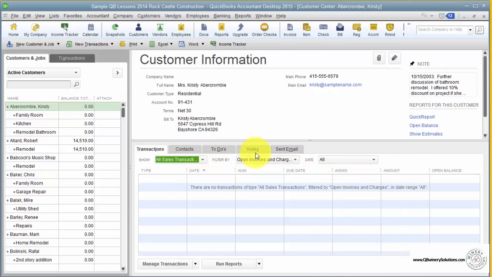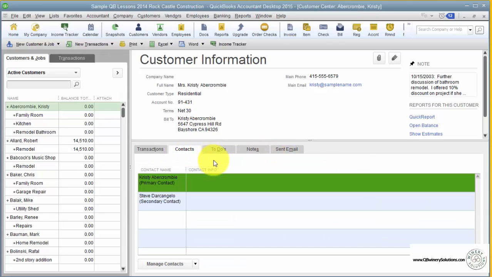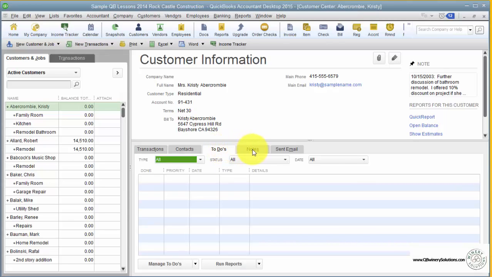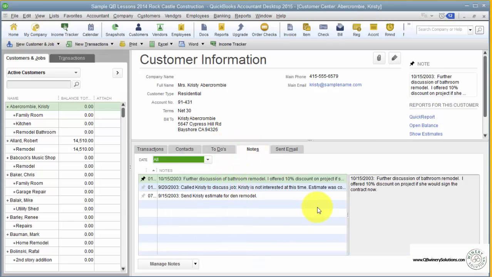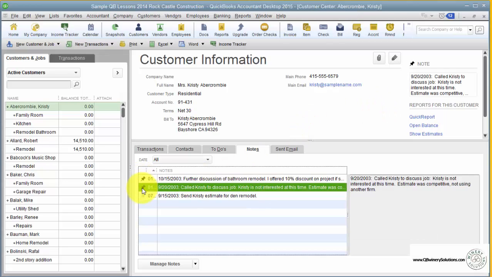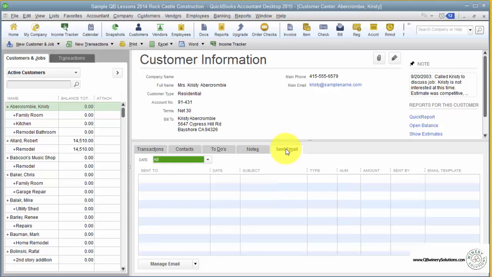There are also 4 different tabs here where you can keep additional information. You can have your contacts available at a fingertip. You can have a list of to-dos. And you can have notes. And notes are very powerful because you can store conversations that you've had with your customers. You can also pin a note so that it will show up here in the top right of the window. You can also change the note as your needs change with this particular customer. And finally, this tab will tell you what emails have been sent.